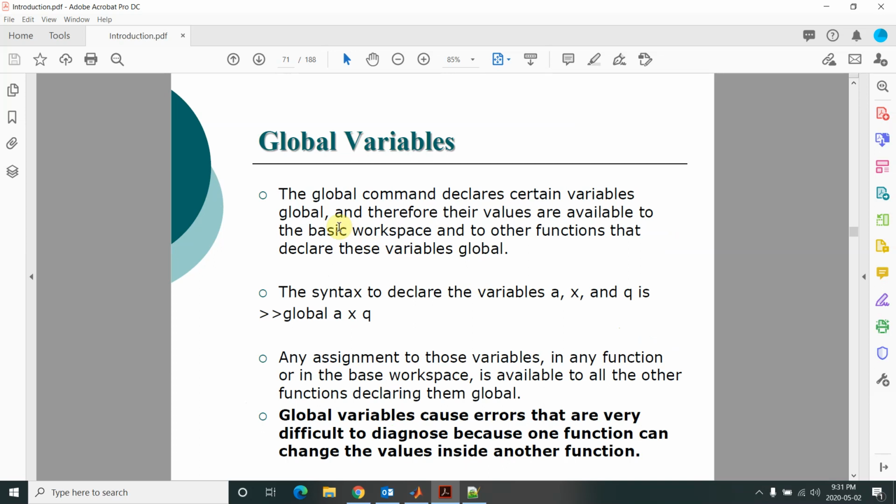You can also have global variables. You can define them as global, and these variables exist in all the functions. It's a bad programming practice to have global variables. It makes life very, very hard for programmers, especially when you're dealing with a large program. It makes it hard to keep track of the variables, so it's not a good practice.